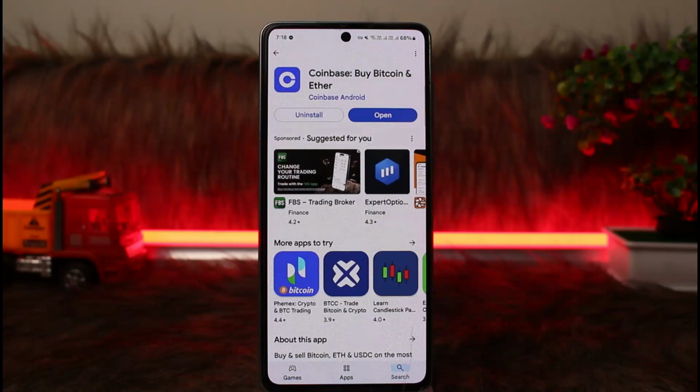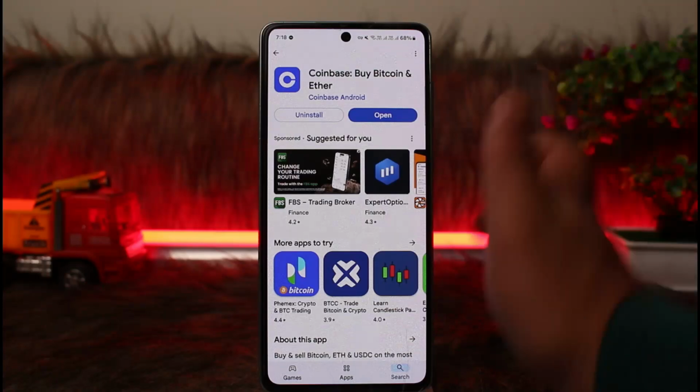Today I'll guide you on how you can add Google Authenticator to Coinbase, or Coinbase to Google Authenticator. Either way, the process is pretty simple and easy.